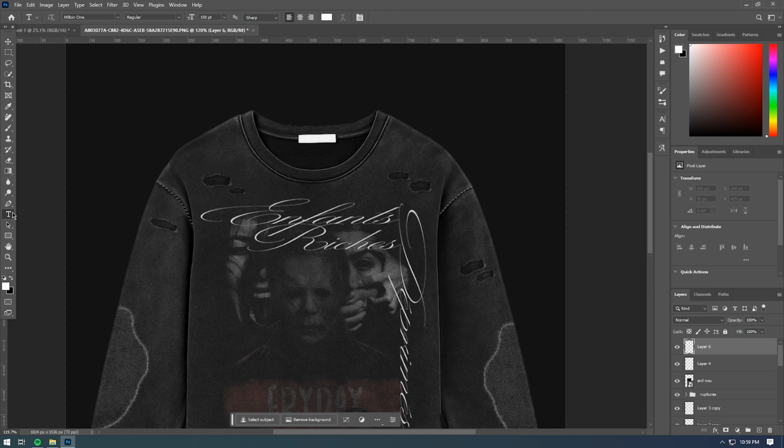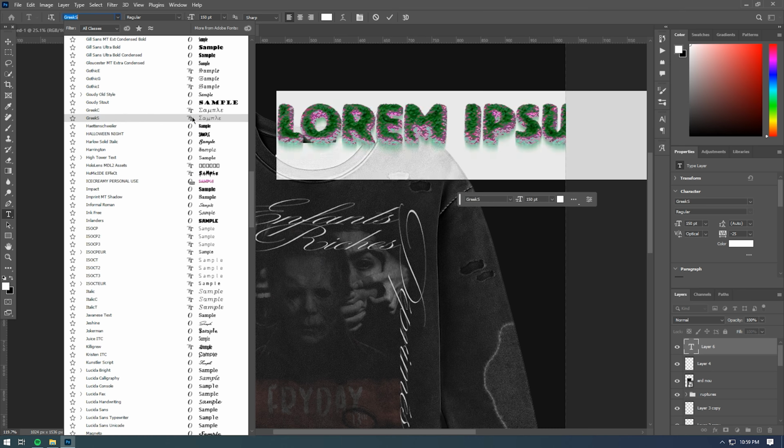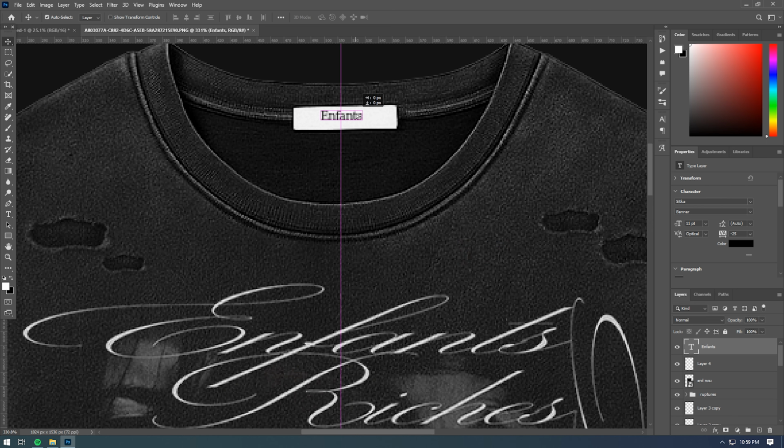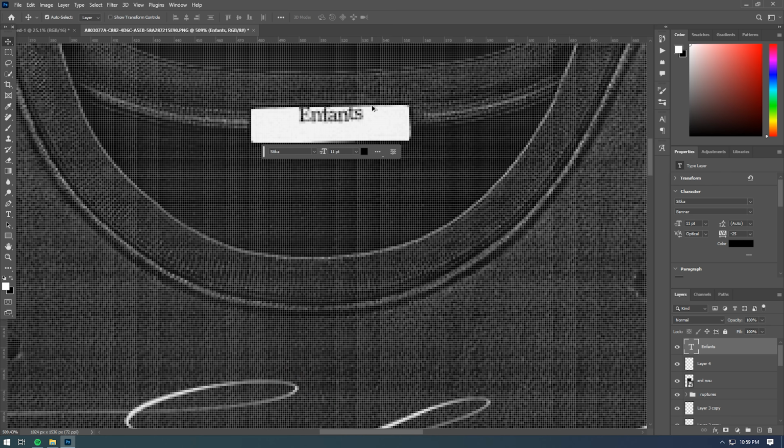For the label, I added some text to represent the brand logo, of course, and I placed the text to match it, and I desaturated the color to look more real.